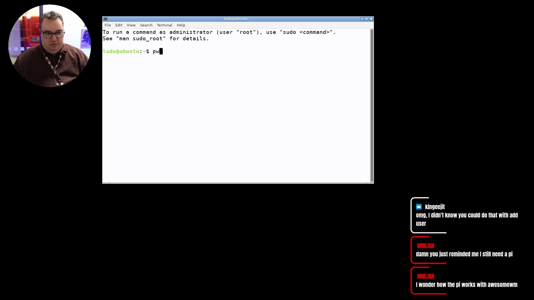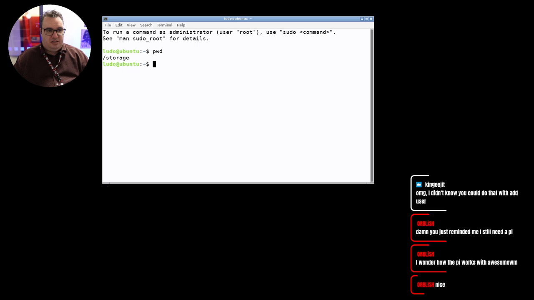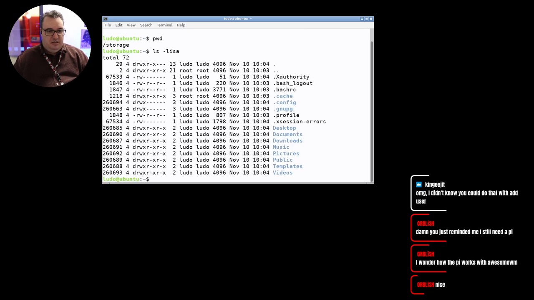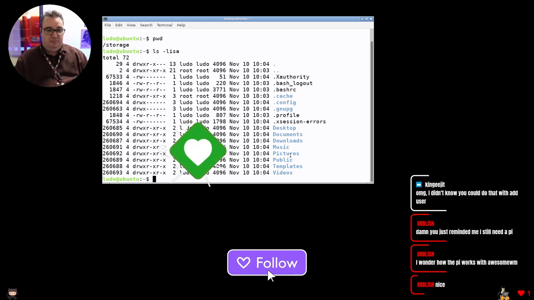First of all, if we look at our current directory, we're in /storage because we set that as home for our Ludo user. If we have a look at the hidden directories, you'll also notice that the XDG directories exist, you know, desktop, documents and what have you. Those won't be there when we move away from bringing up the display manager and using a sort of fake desktop environment. When we are using systemd to bring the emulator up directly, this will be a pristine home directory just for the emulation related stuff.